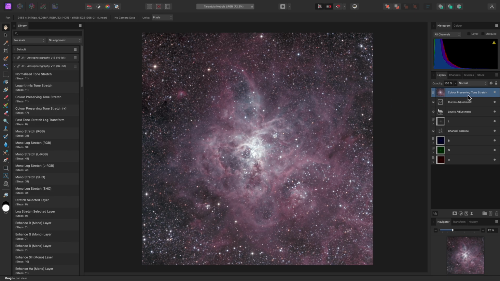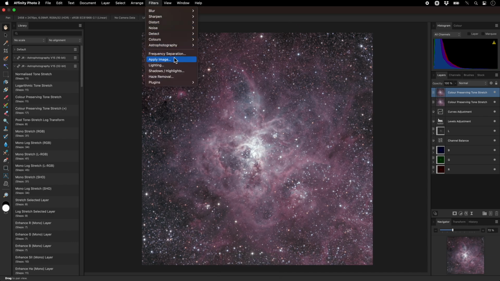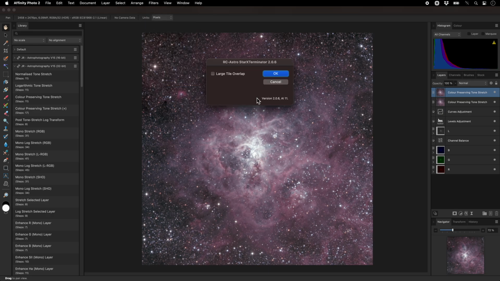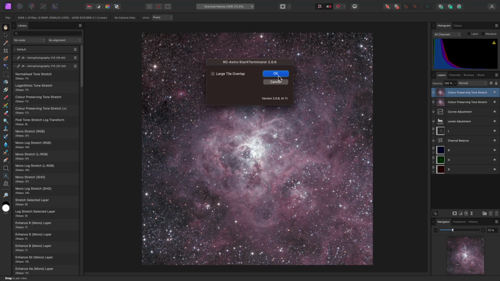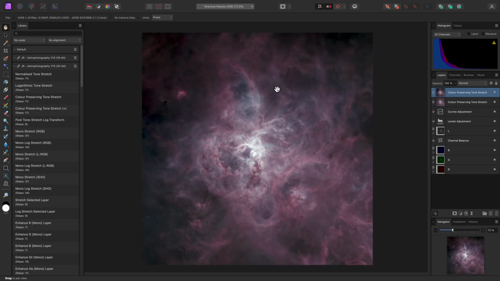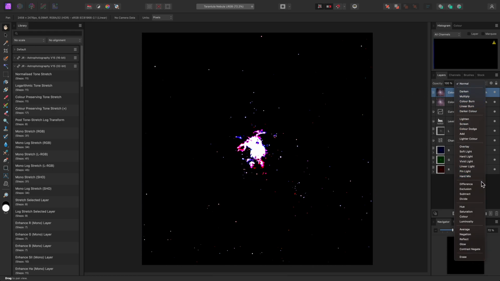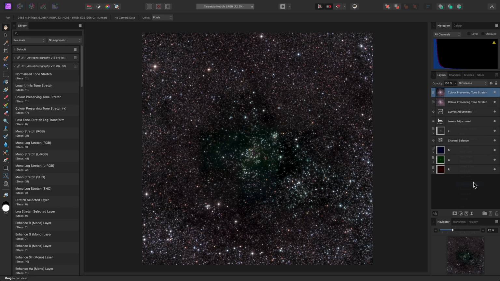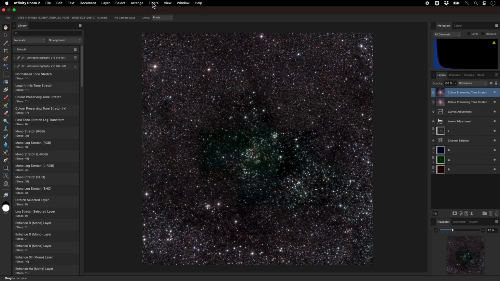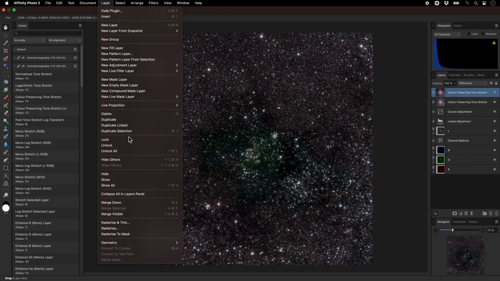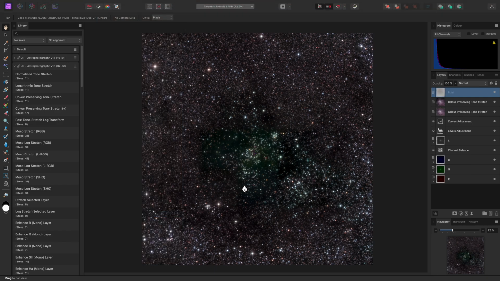I'll duplicate this with Command-J on Mac, Control-J on Windows. Then I'll go to Filters, Plugins, RC Astro, StarXTerminator, and I'll click OK to run the plugin. This duplicated layer now becomes starless. I can change its blend mode to Difference, which exposes all the star detail. Then go to Layer, Merge Visible, to create a new layer containing this detail.